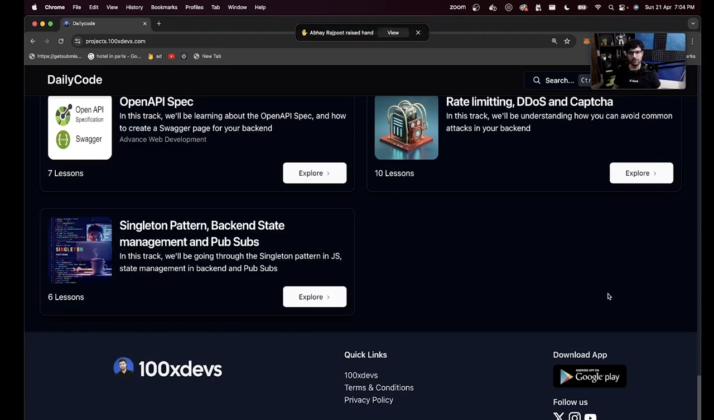Hi everyone and welcome to week 20.2. Today we're understanding some boring things like patterns in JavaScript. Specifically, we'll discuss singleton pattern, and if we get time, we'll discuss another one called strategy pattern. We'll understand about backend state management.